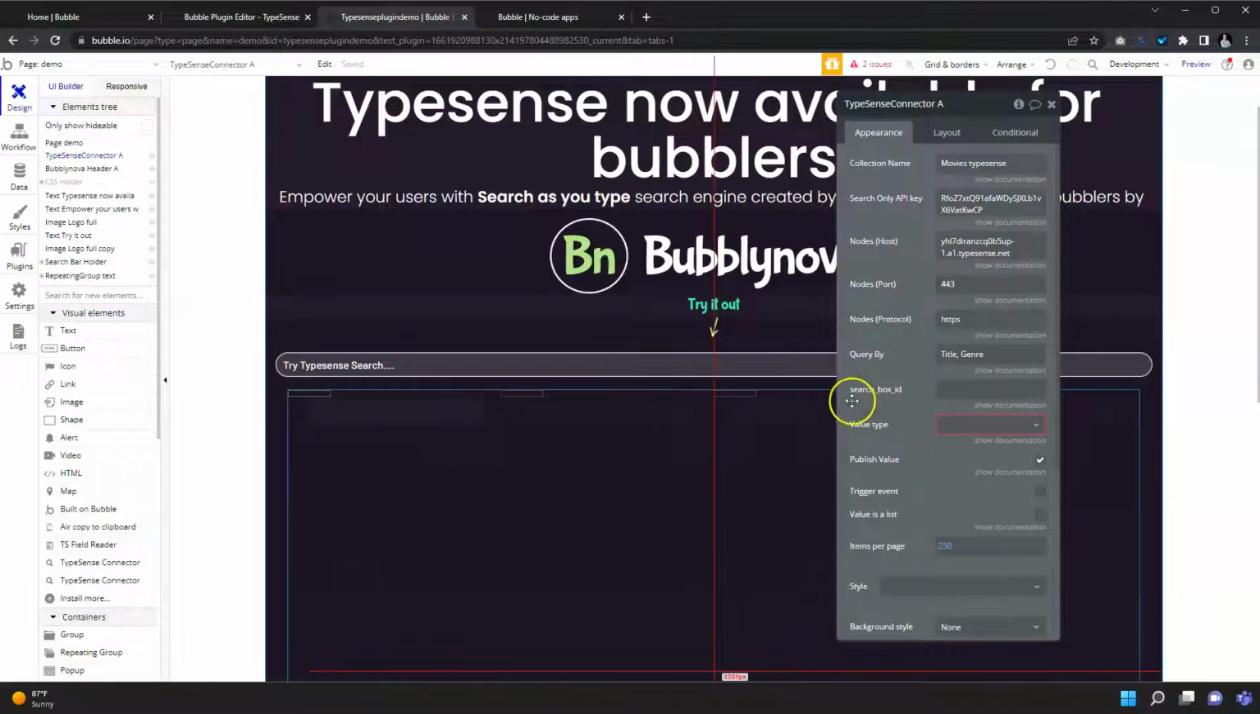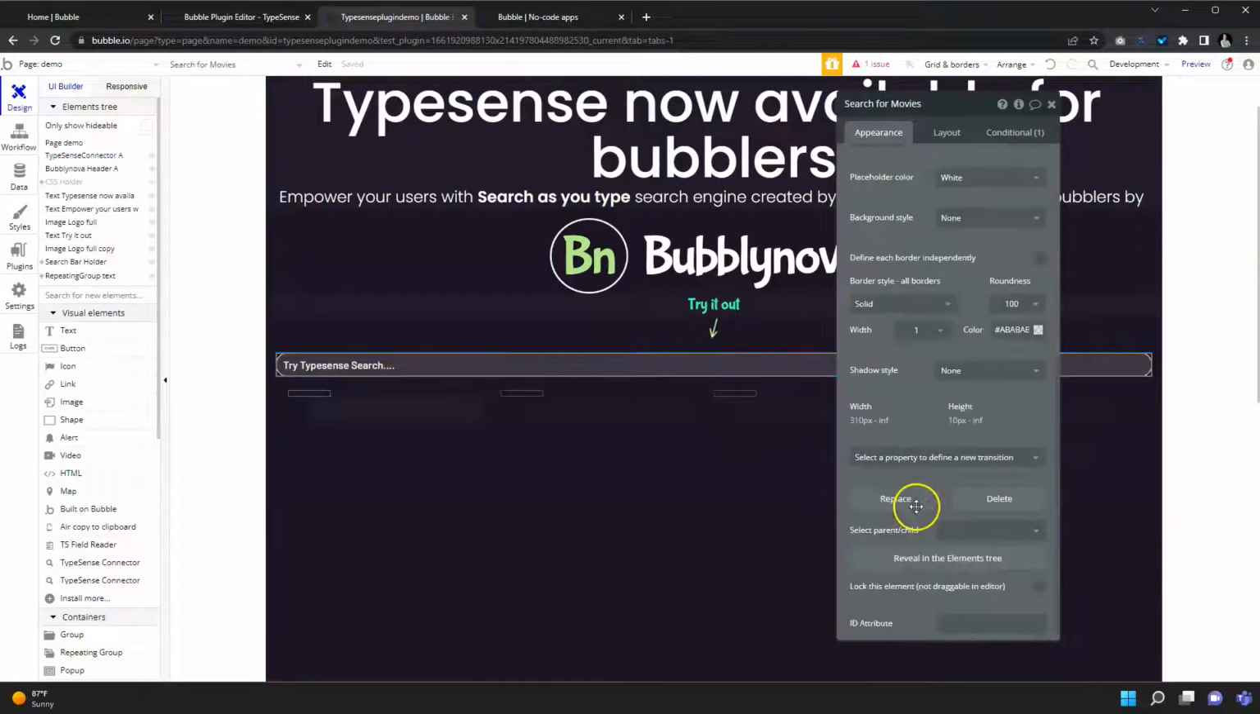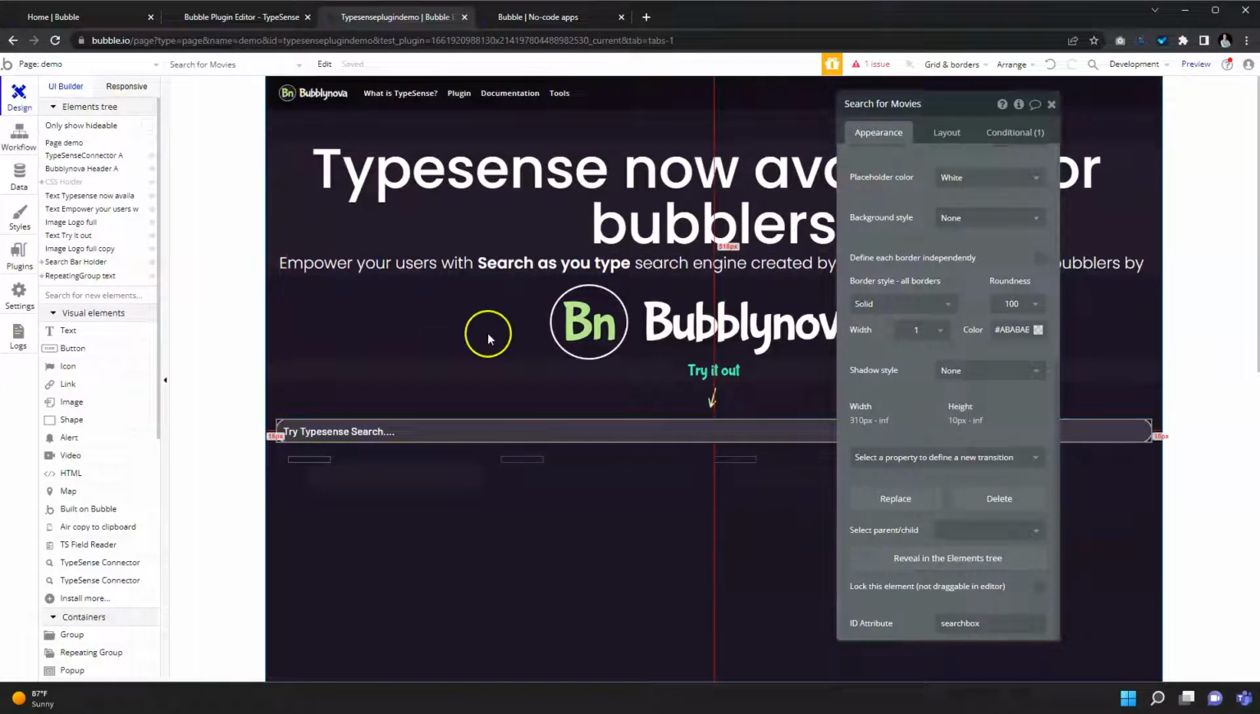And the search box ID. What is the search box ID? The first thing that you need to do here is to say, for example, search box 1 or just search box, and copy that exactly and go to your input here, your search bar, and add that. Now this search bar is connected to Typesense and the Typesense connector, and whatever you will be writing here, it will be shown in your repeating group.